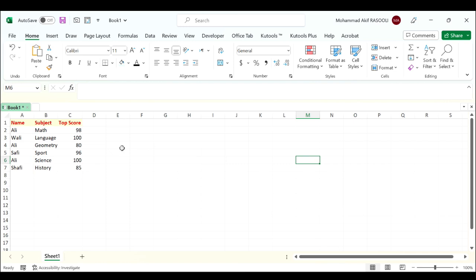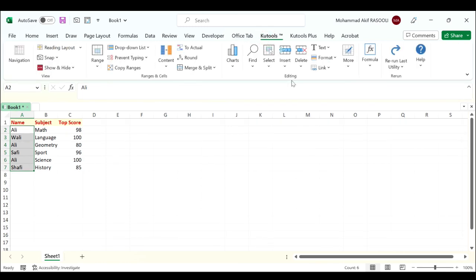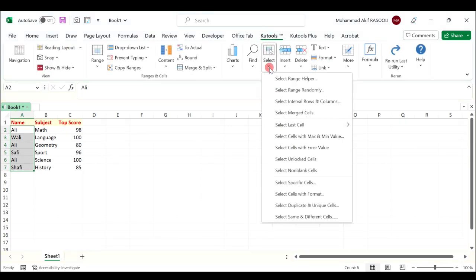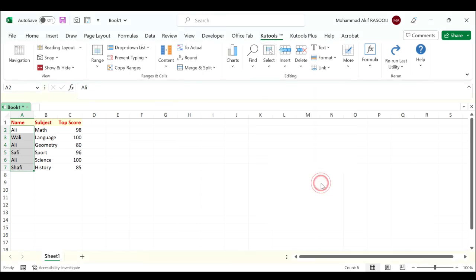Please do as follows. Select the range in which you will count cells that contain certain text. Then click the Kutools tab. In the Editing group, click the Select drop-down list and click Select Specific Cells.